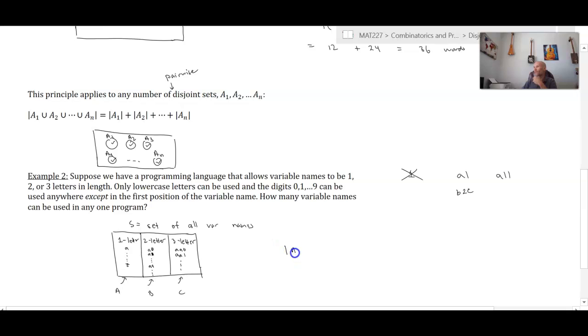then the size of the union, right? We want to know how many there are in total. So tell me how many there are for 1 letter, for 2 letter, for 3 letter. Add them all together because I want to know the total number of variables I can create. So it's going to be the size of A plus the size of B plus the size of C. They're disjoint. There's no 1-letter word that is also a 3-letter word. So how many 1-letter words are there? Well, there's only 1 letter, and it has to be a letter, and there are 26 possibilities since there are 26 letters in the English alphabet.